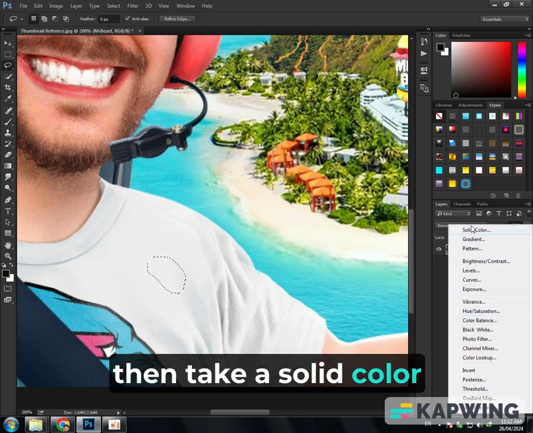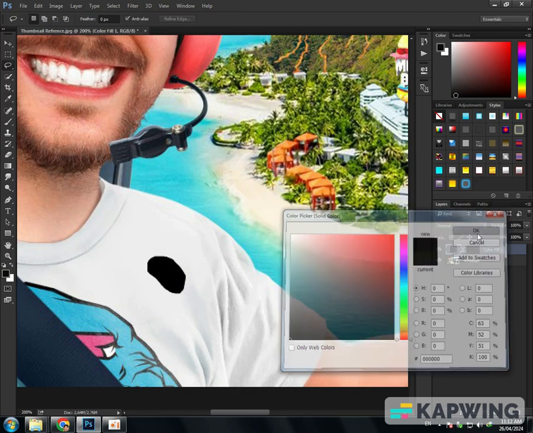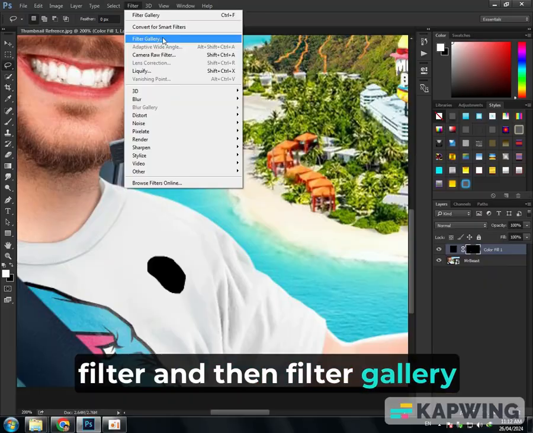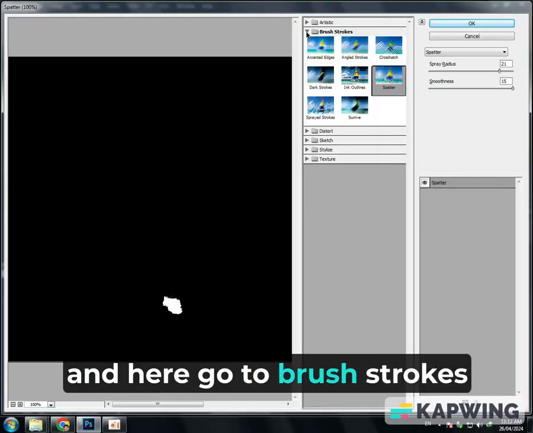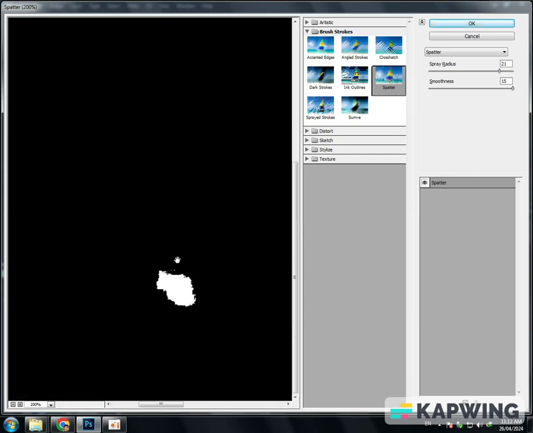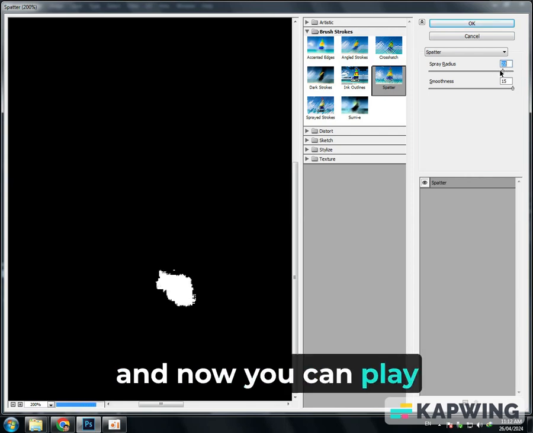Then take a solid color adjustment layer. Then select the mask and go to Filter and then Filter Gallery. And here go to Brush Strokes and select Spatter. Here you can see this looks distorted. And now you can play with the settings.